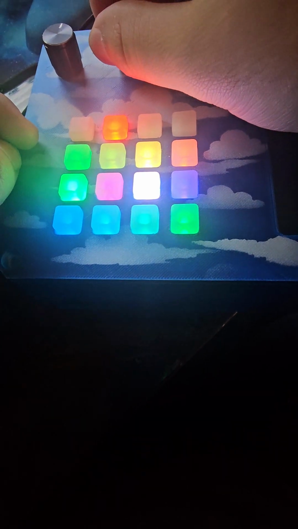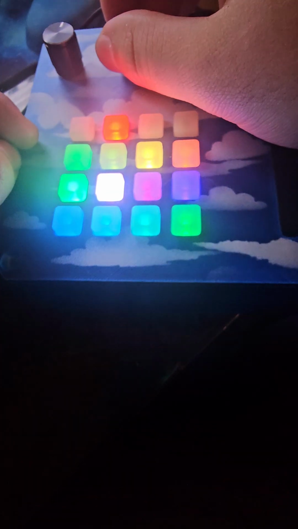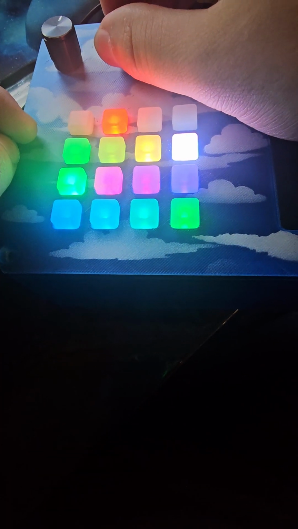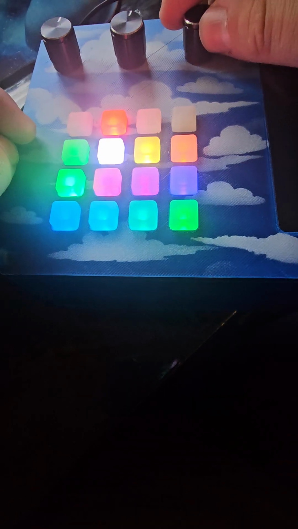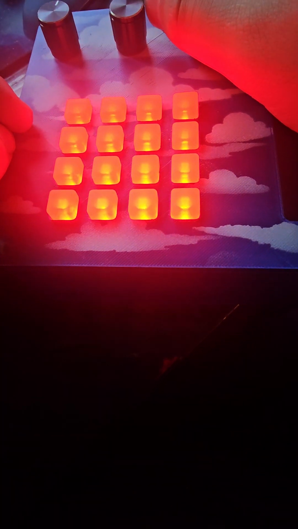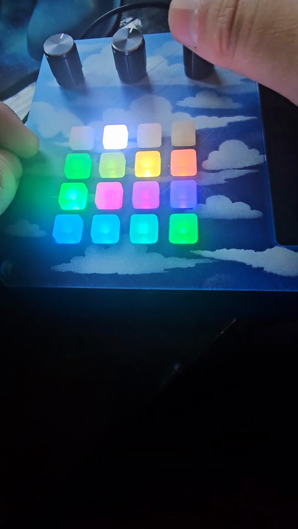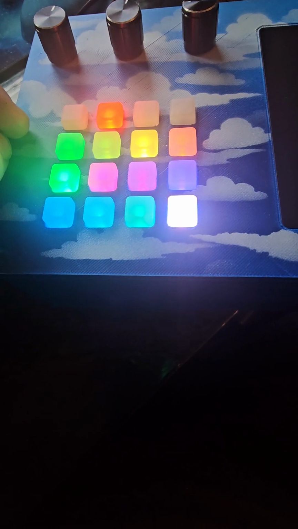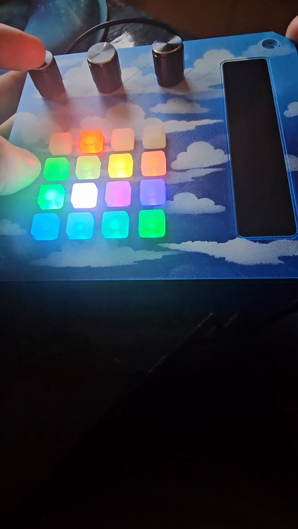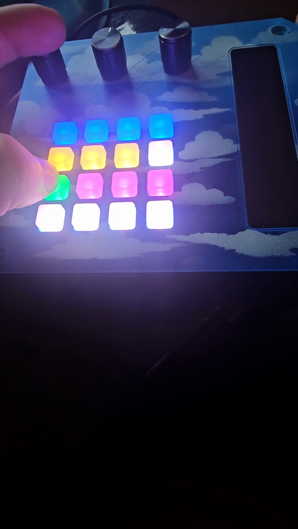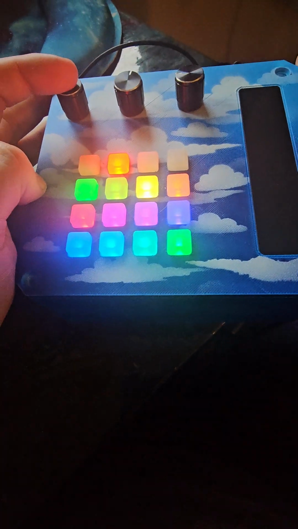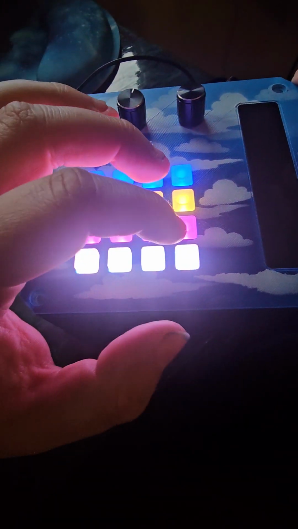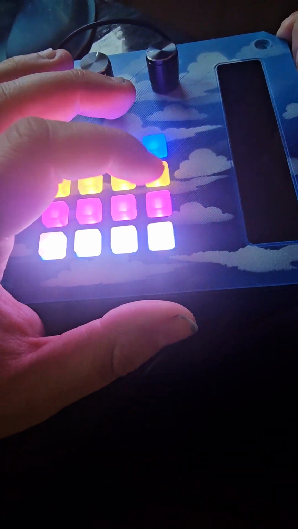Just get instant ambiance with that. And then this adjusts the volume of it. And then in order to stop it, you would just do that again. Like I said, this one was blank. This is the bypass. We'll show that real quick.